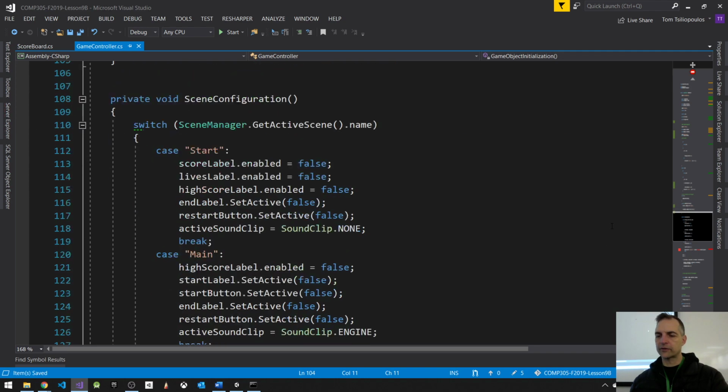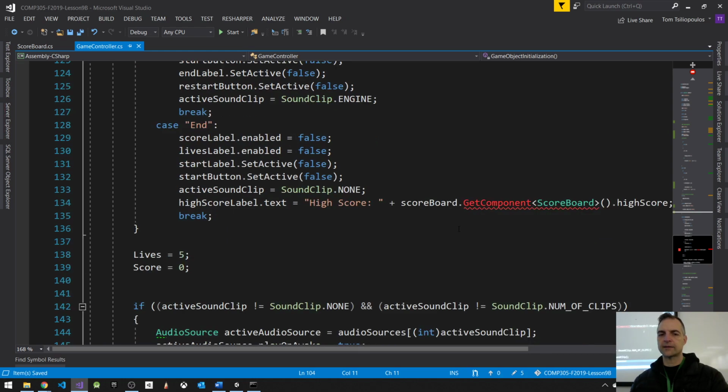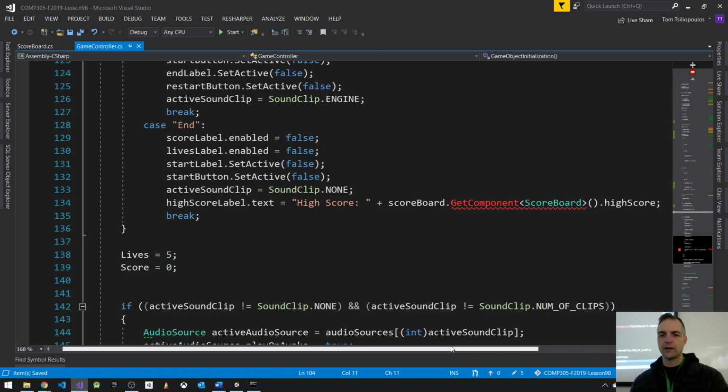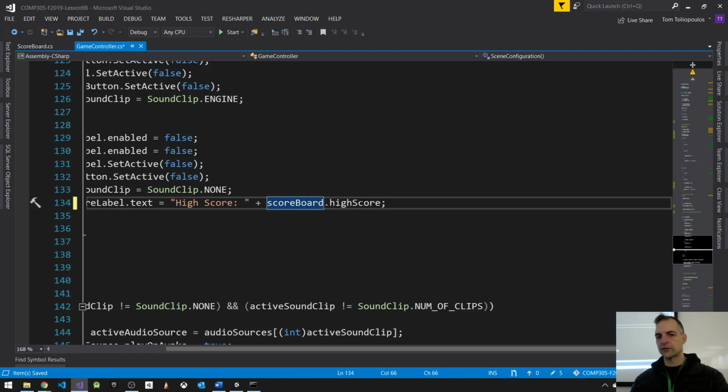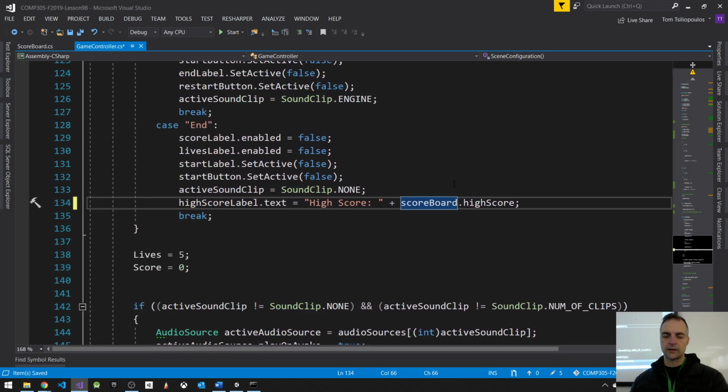Let's go fix one more error down here. Here's the last error. HighScoreLabel.text is equal to HighScore plus some kind of scoreboard thing. All we need here is just to remove the same thing we removed last time. We don't need a get component. All we need is access to the scoreboard, HighScore property that's inside of our scriptable object. And that's it. So the script is done.